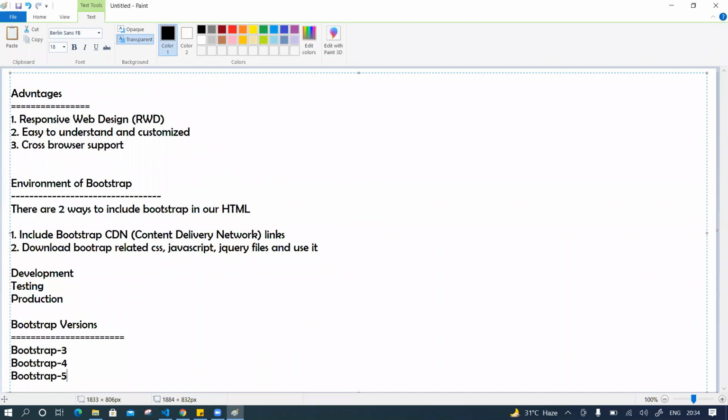Small things. I don't want to explain all the differences. Bootstrap 3 and 4 support the IE browser 10 and 11. From version 5 onwards, they have removed it. Don't write anything; I will give you 10 differences later, don't worry. Just learn the basic things.